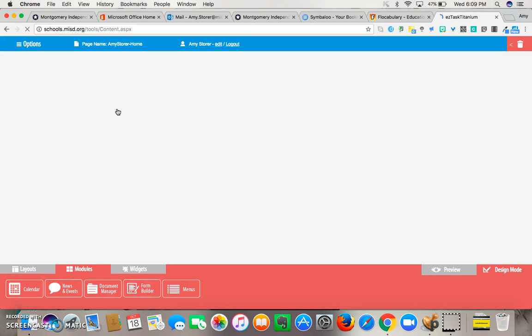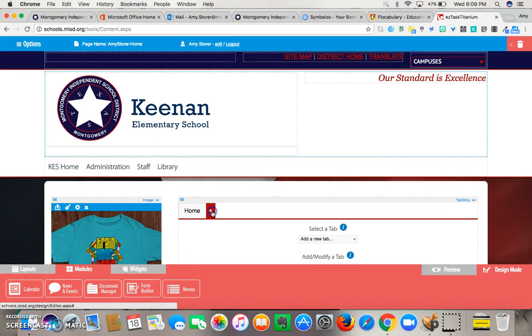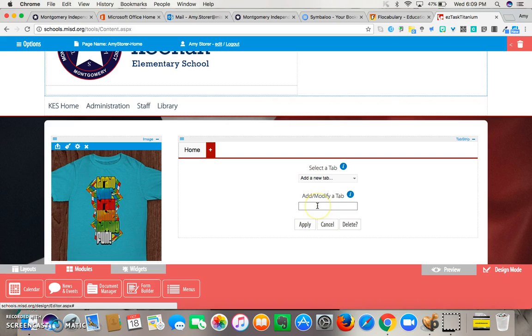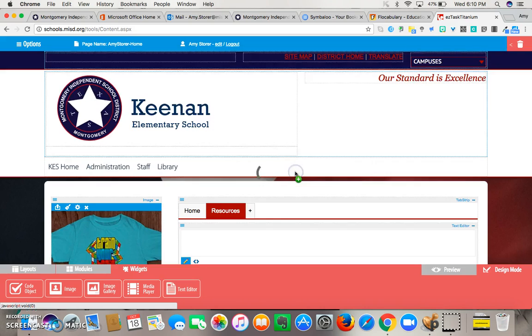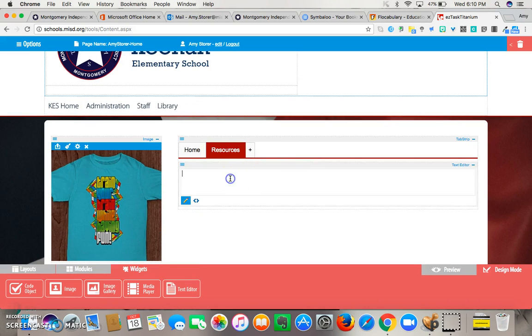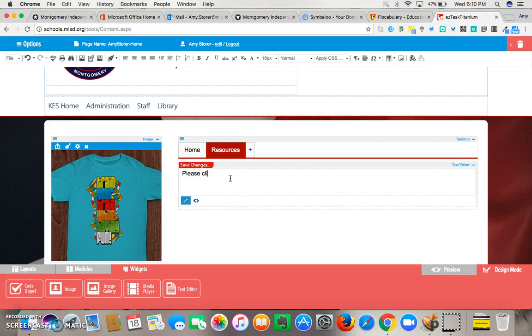So from here, let's say that I have, let's add a tab for resources. And I'm going to click apply. So I have a resources tab here, and right here it says drop here. So I'm going to drop in a text widget. So I'm going to take the text editor, I'm going to drop it where it says drop here. Now I can type within this box. Now I'm going to type, please click here to go to our class Symbaloo.